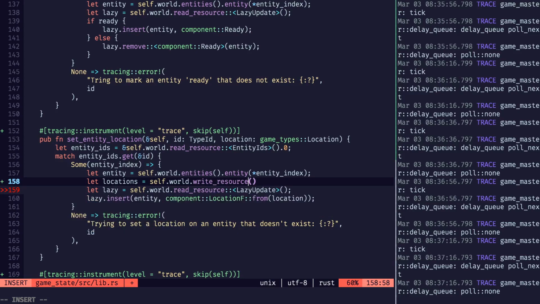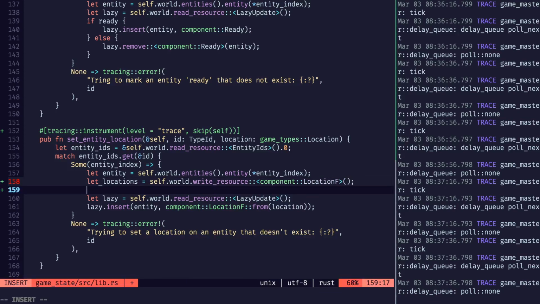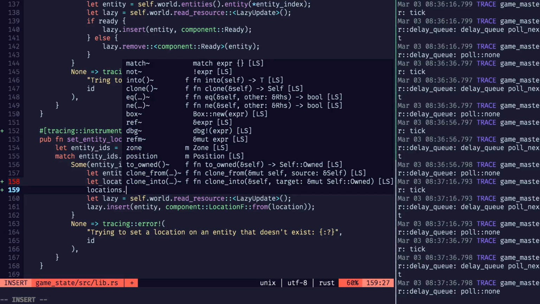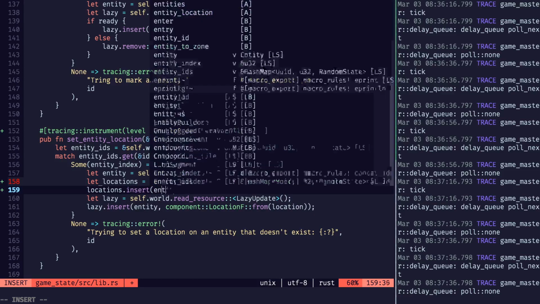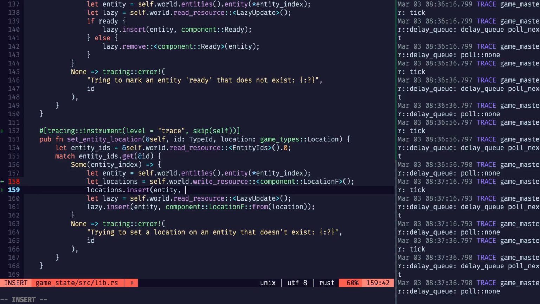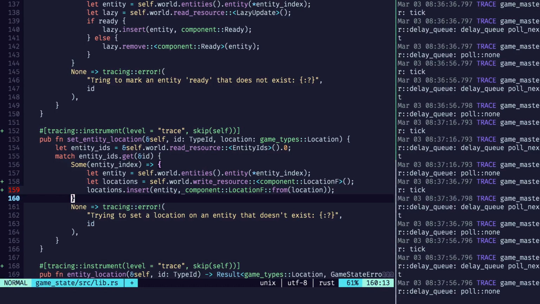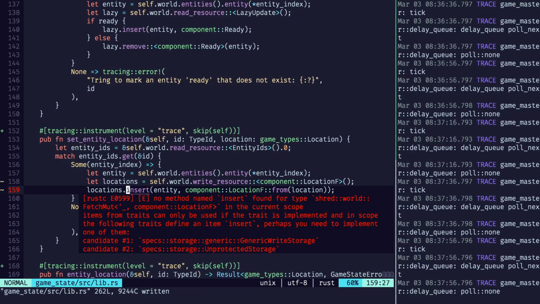Write resource. And for this, we want to get the component location F stuff. So we get the location F resource. Now, we'll insert for this entity one of these. And then try to appease Clippy. Oh, it's not there.